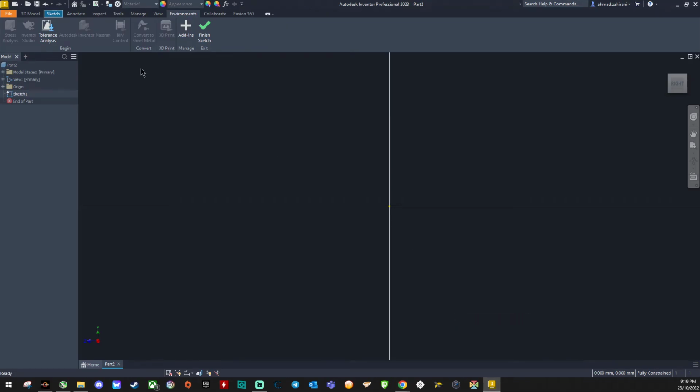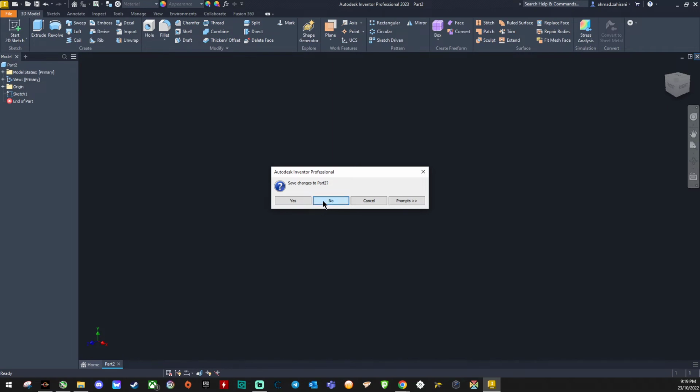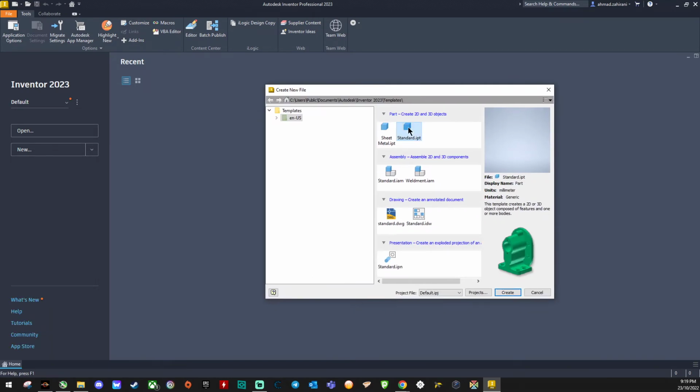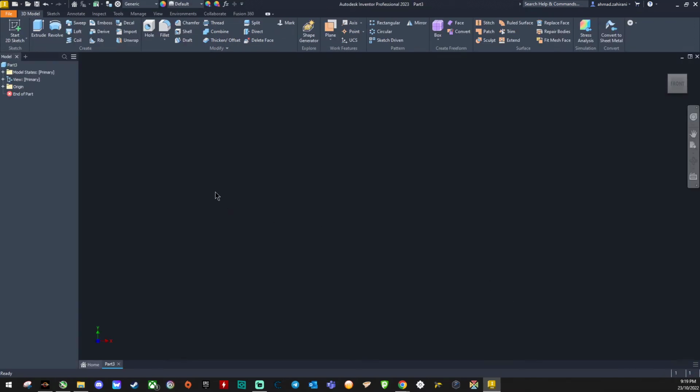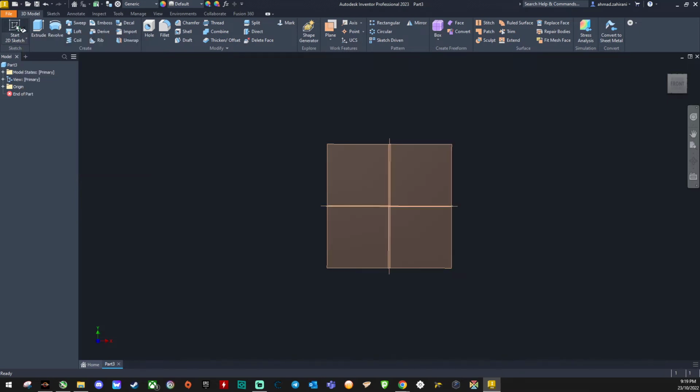So this is the software. Let me start from the beginning. Once you open the software, create new, and then this window will pop up. Click standard and click create. And then click this button over here, sketch. Make sure you do 2D sketch and click this one.